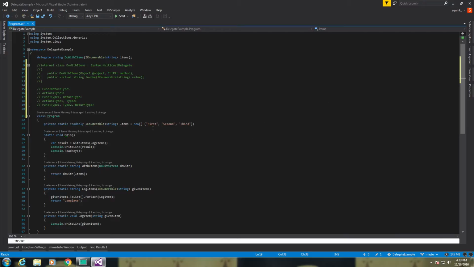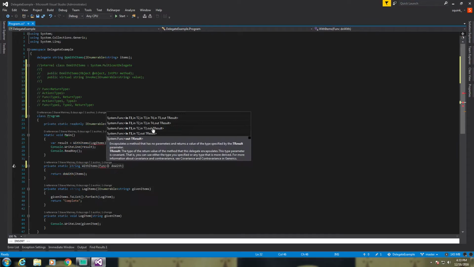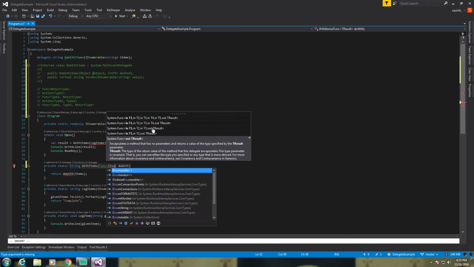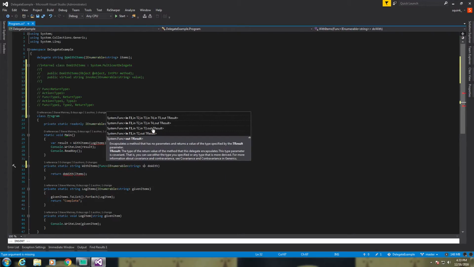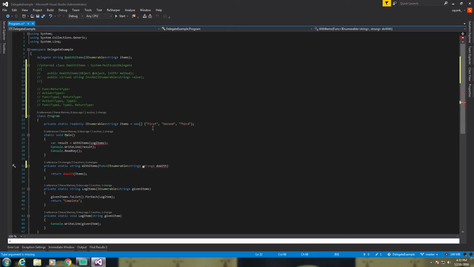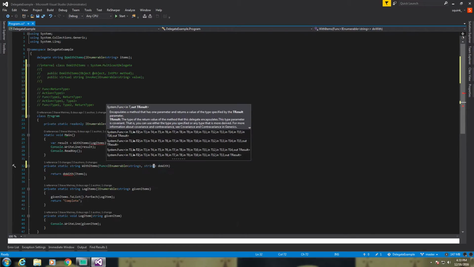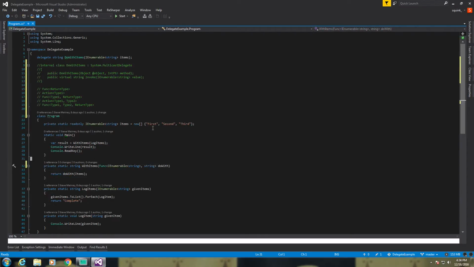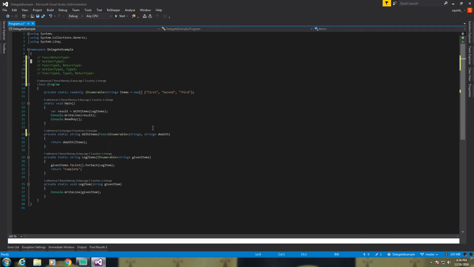So that being the case, and knowing what those do basically, now we know that we can replace do with items. Because it has a return type, we need a func that takes an IEnumerable of string and returns a string. Yep. And now that allows us to completely get rid of our do with items method because we no longer use it. So that all can completely go away, which is great.